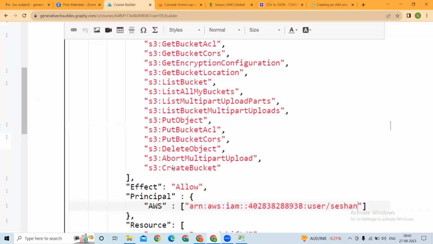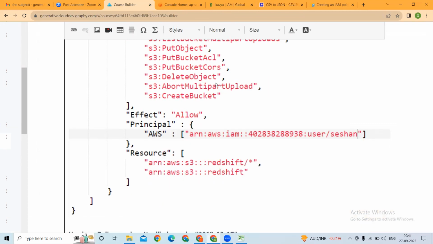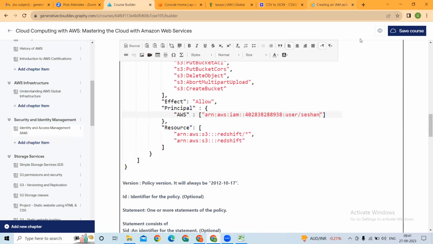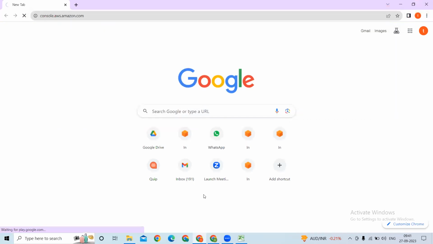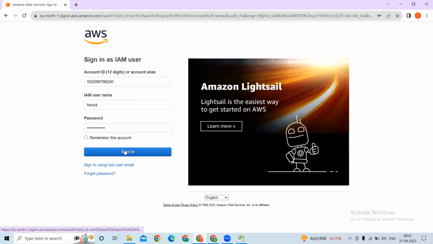You can see a complex one here, but you don't have to remember all of this. You can generate it. So let's do that. What we'll do is, let's quickly open Kavya's account. Okay, so now I am in Kavya.